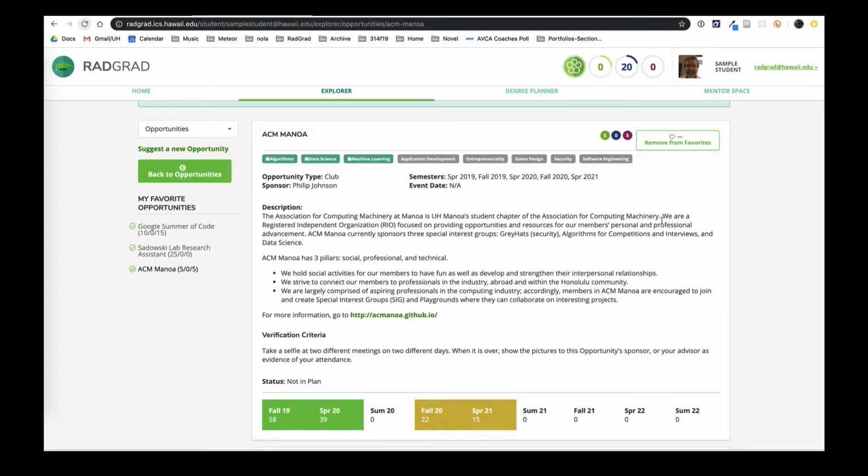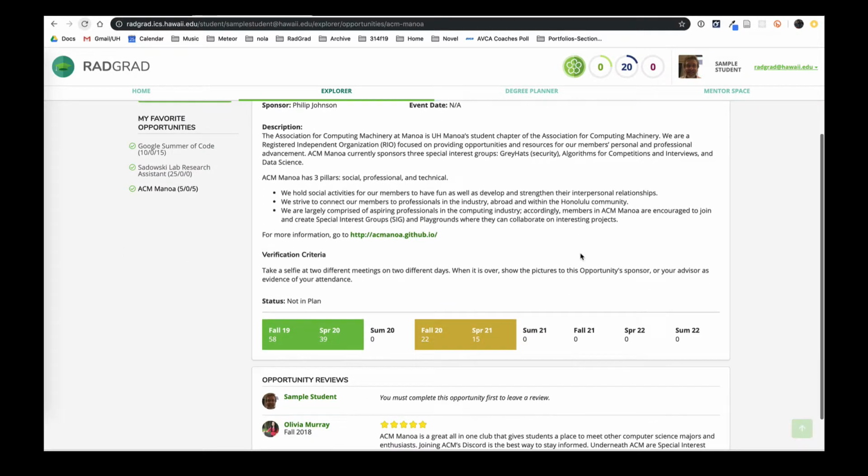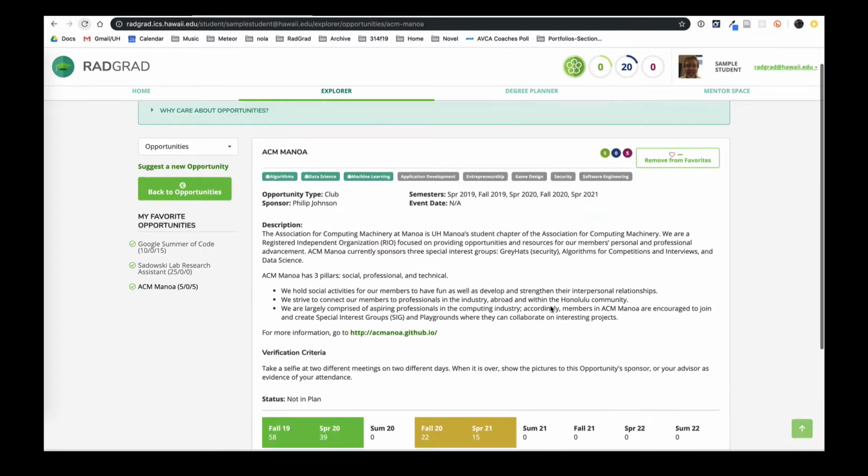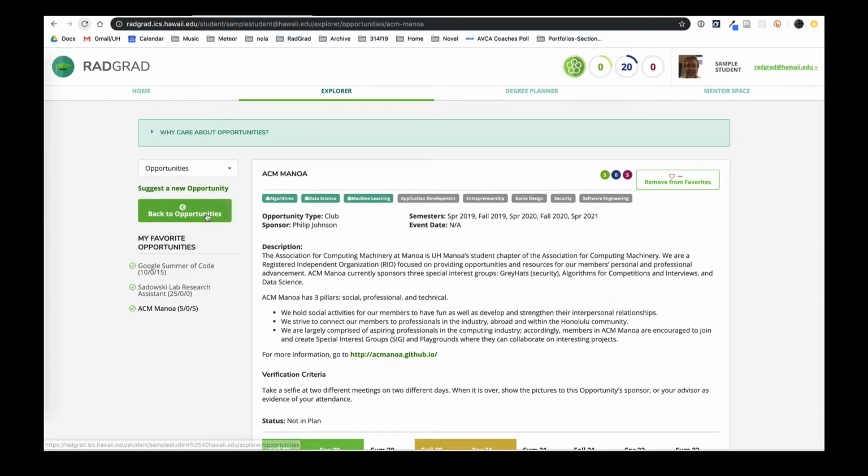And you can also notice here that certain opportunities have reviews associated with them. That can help you. And it also shows you for the upcoming 9 semesters how many students have indicated they want to engage in this opportunity in any given specific semester. So you can see this is a fairly popular one. We have a lot of people indicating that that's something they're going to do.